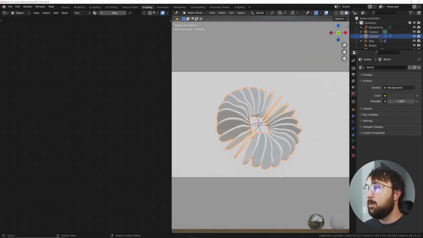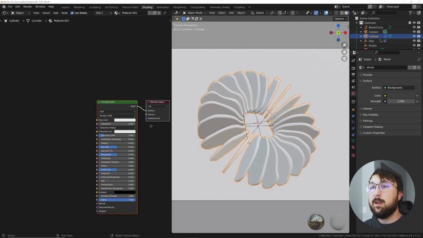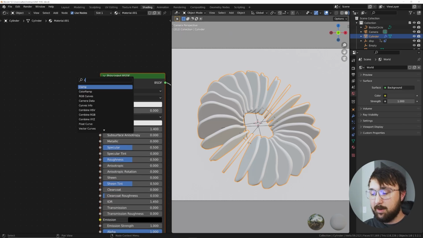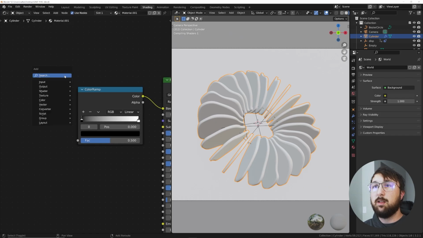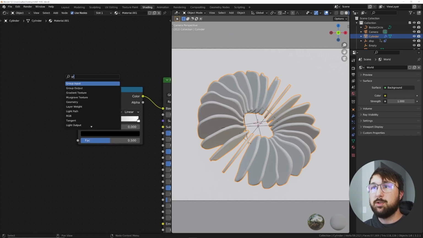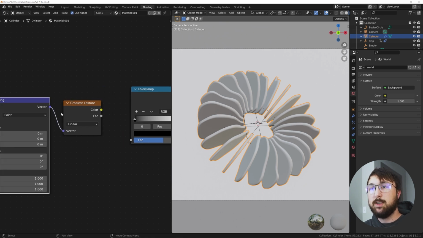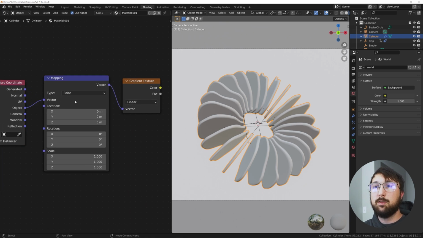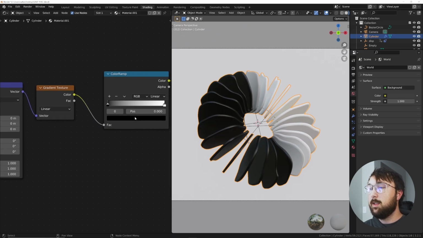So we're gonna hit zero and then we're gonna click on New right here in the shading tab. And we're gonna have some fun here. So let's go ahead and get a color ramp. And then we'll plug that into the base color. We'll get a gradient node. So Shift A, search gradient texture. We're going to hit Control T with the Node Wrangler add-on enabled. And then we're going to plug this right here. And then there we have it.